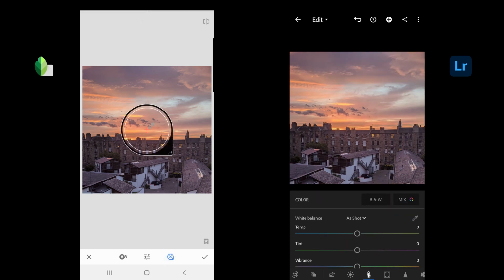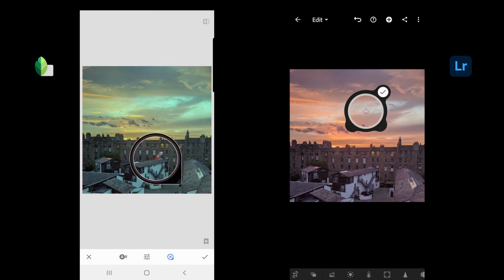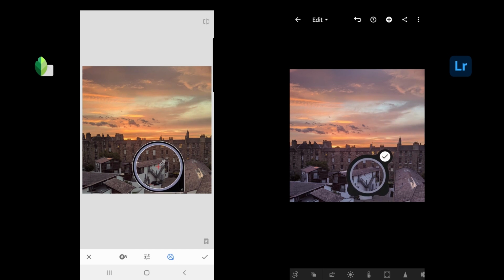Both the softwares are doing an amazing job picking up the right white. I'm completely surprised that there's not much difference between these two softwares when it comes to picking up the right white. I can't spot much of a difference. Can you?